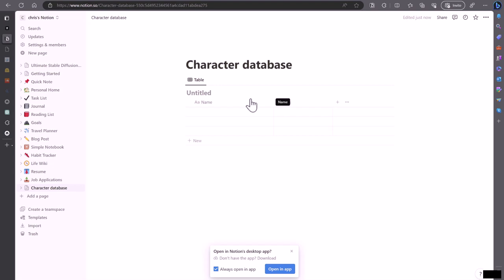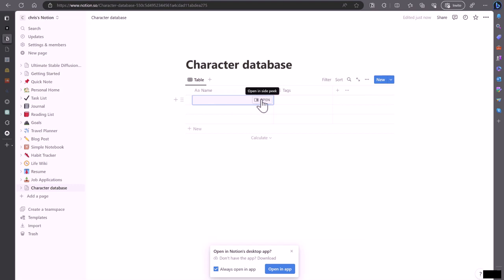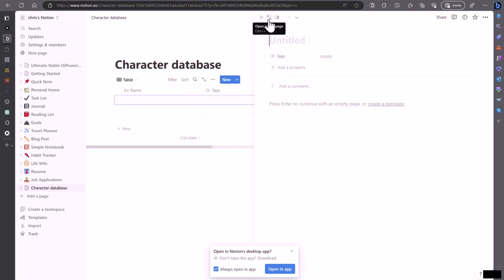You can see that its structure resembles a table. Since this is a character database, there may be many characters. We can hide the title of this table by clicking the 3 dots icon and selecting Hide Database Title. Click on the Open button here to open the sidebar, and then click on Open in Full Page.